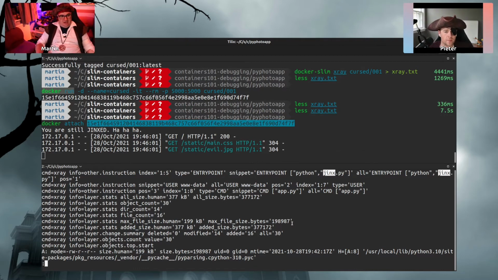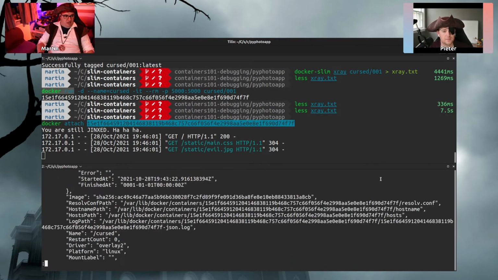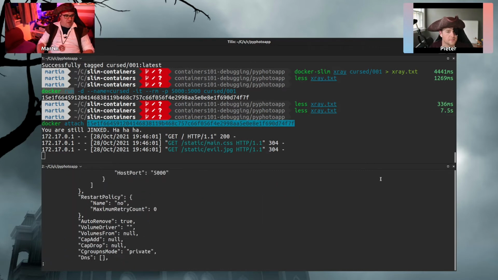So, I've looked at the logs and I just have lots of what we can see on the screen, that it's jinxed and it's outputting data. So I've gone back to my X-ray, and what I can see here is the entry point for Python jinx. So that seems fine. So let's docker inspect the cursed container, pipe it through less. So now we can see a bit more, and Eric was asking about environment variables. You see a bit more of what's going on inside the container.